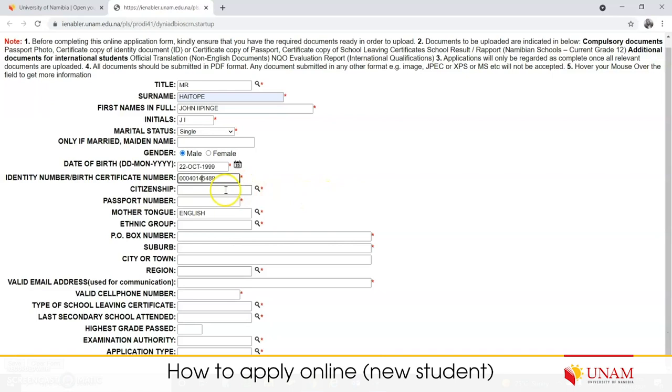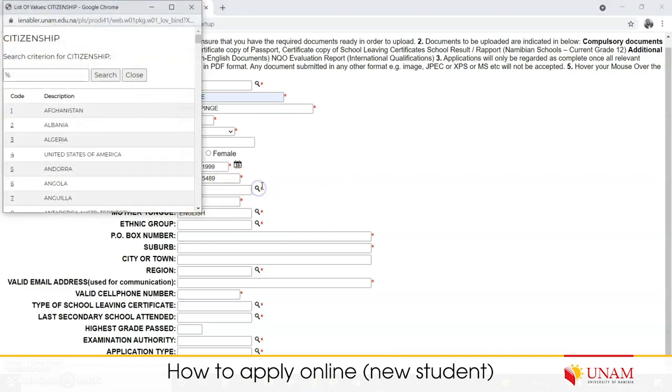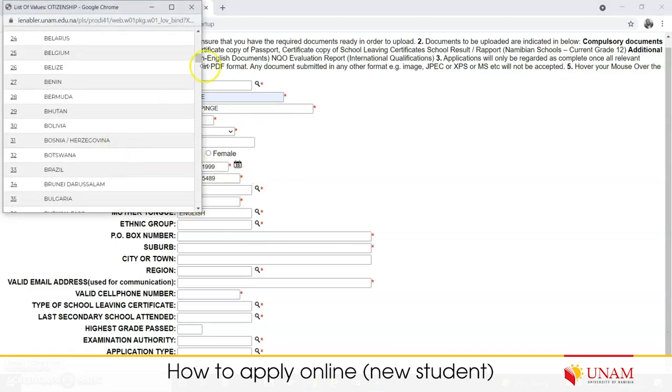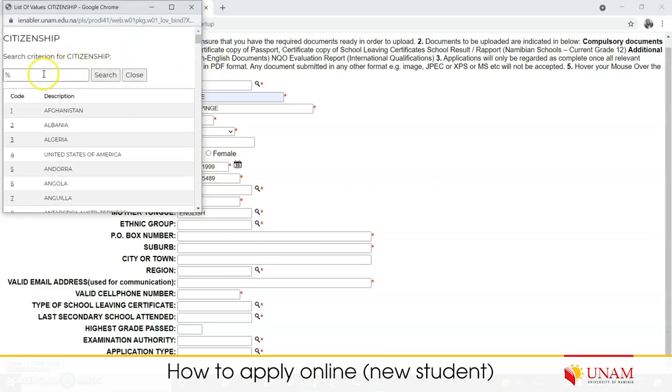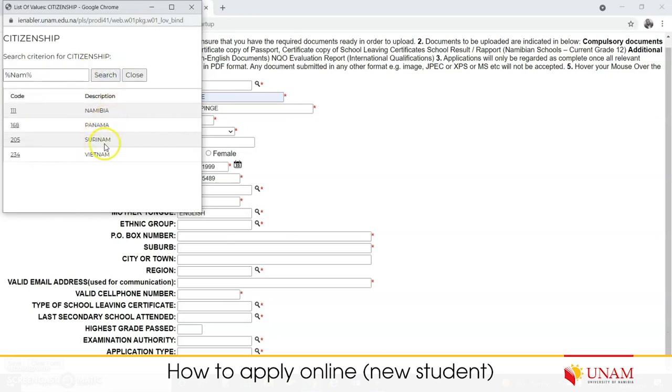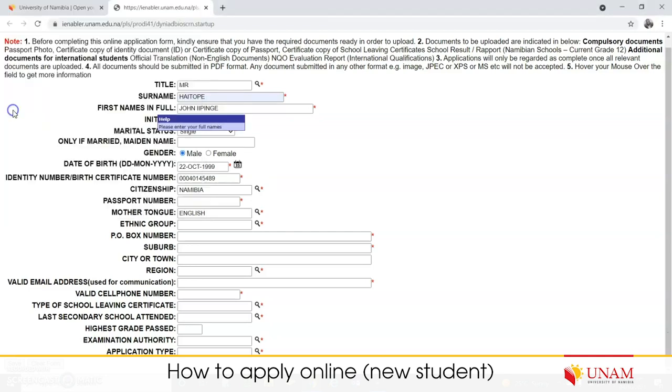Again, just random numbers. Citizenship, where am I from? This is where the list gets really long. You might not want to scroll as it may take time. So at the search criteria, just put in a minimum of 3 characters. You can go further, but as long as it's a minimum of 3, you search. And then all the countries that have the word NAM appear. I'm from Namibia, so you just click on the code. As you can see, you can select on the code itself. Then the country will be populated.